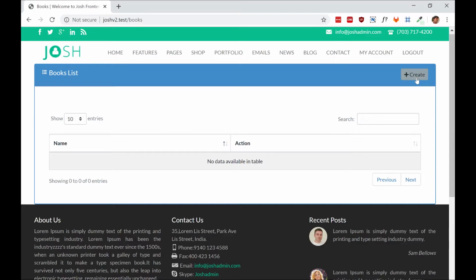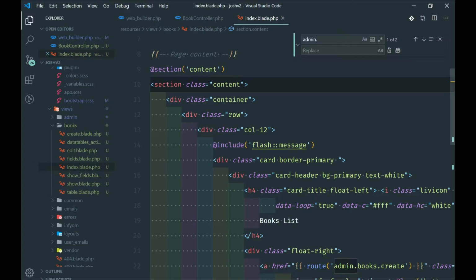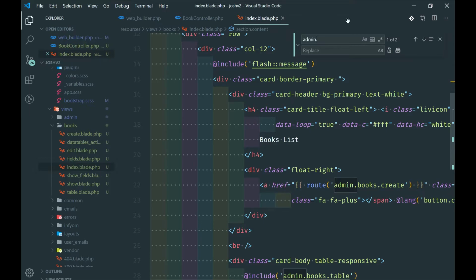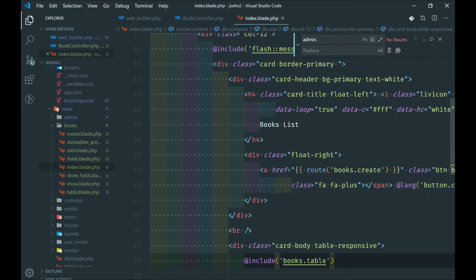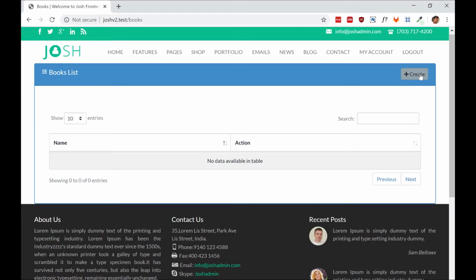Here again you can see it is referencing admin slash book slash create. So we need to get rid of that as well. It is in index.blade.php. So let's get rid of this everywhere. So now it references the front end.